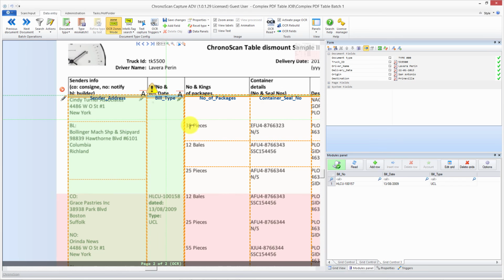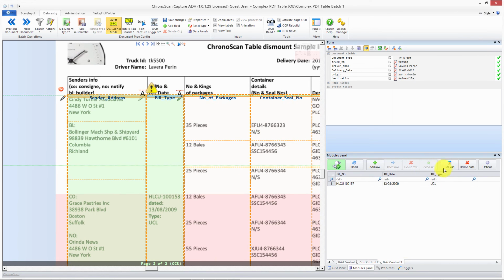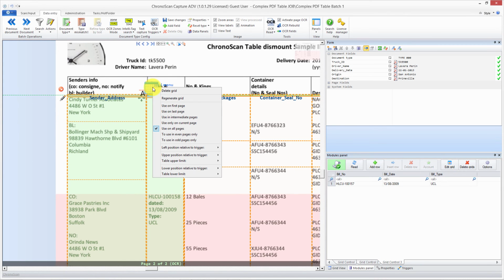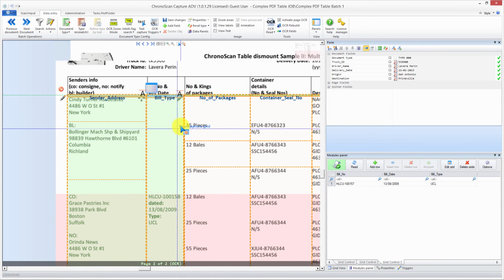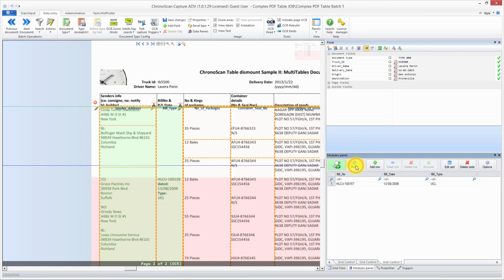To make sure we don't see that error, we click on Edit Grid, making sure we are on Grid Control Tree, Edit Grid. We go to the Grid menu here, and then we make sure the upper position is relative to the background. And now, no more errors. That means we are good to go.